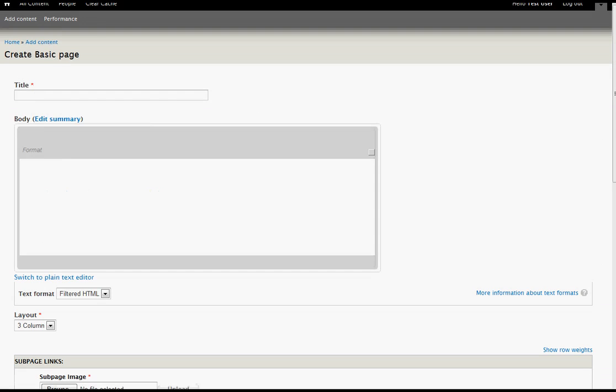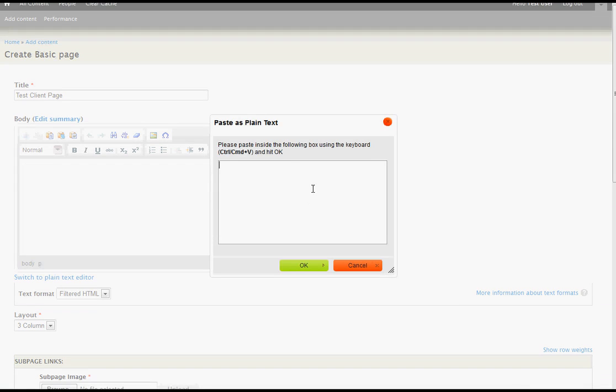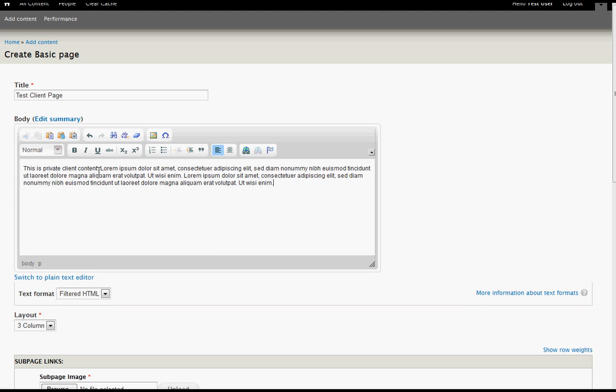You're going to want to go ahead and title your page appropriately and add any and all private content that you want to exist on this page. If you have any questions about creating basic pages or formatting text within the editor, please see the editor tutorial or basic page tutorial on the training site.